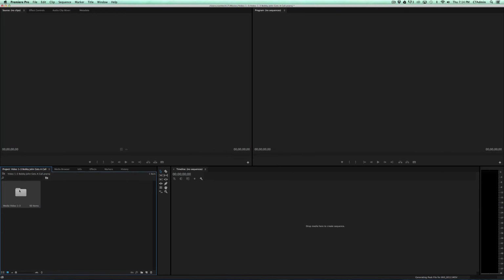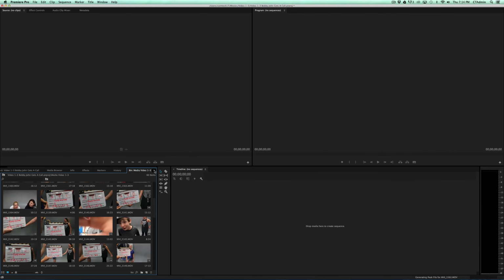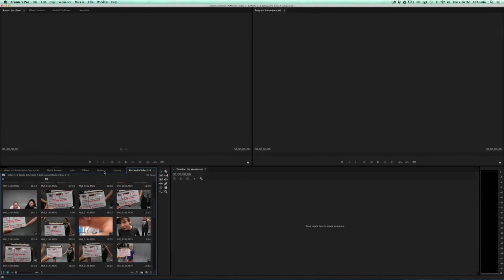And then lastly, in order to be able to see your movie, I want you to hold down the Option key and double click. If you do that, then it opens up here in the project window. If you want to close one of the panels, you can just click on this little thing right here, pick Close Panel. There are some tabs in here which we don't need at the moment.